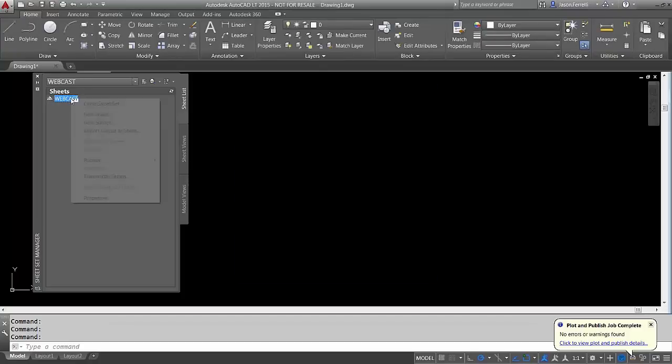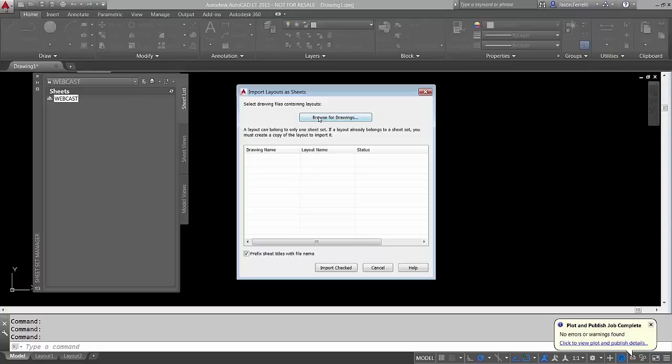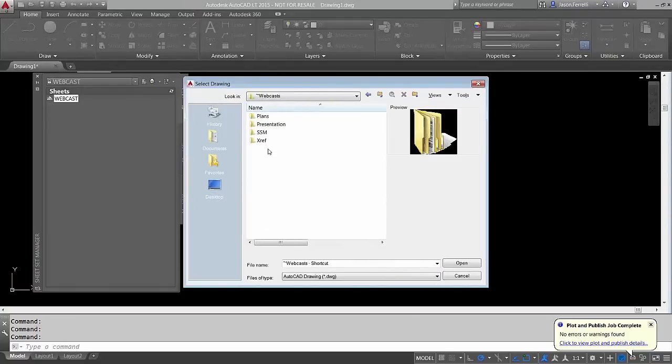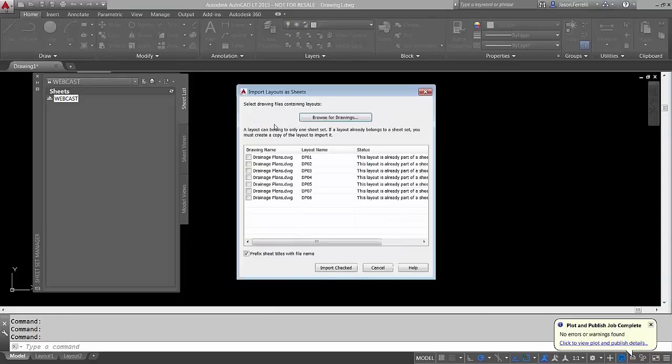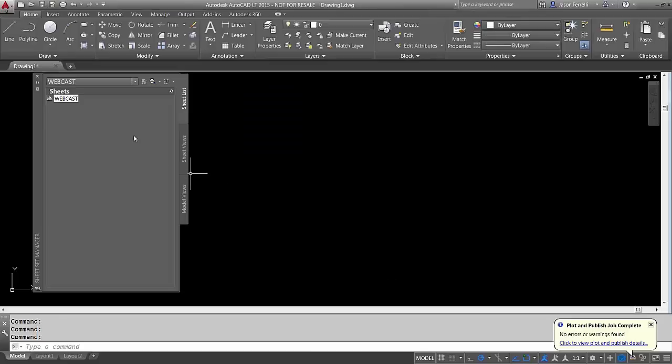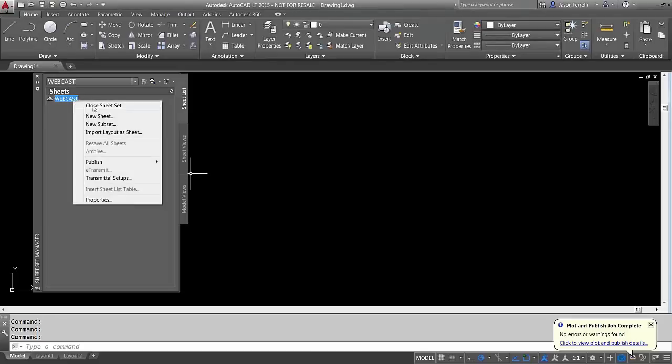So actually, I'm going to go back. I right-mouse click on my webcast sheet set, and I say import layout as sheet. And if I go to browse to drawings, now, I made two sets of plans here because once drawings are part of a sheet set, it will not allow you to bring them into another one. For example, if I click on this drainage plan drawing here, this layout is already part of a sheet set. So if I even clicked on these and imported them, nothing would happen. Okay? So just be aware of that. You can only have one drawing linked to a sheet set at a time.